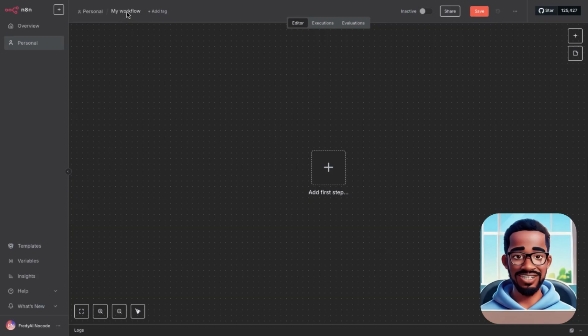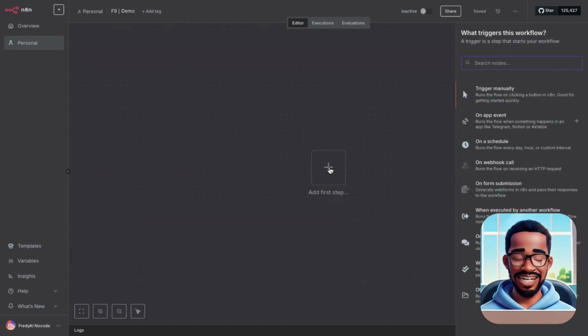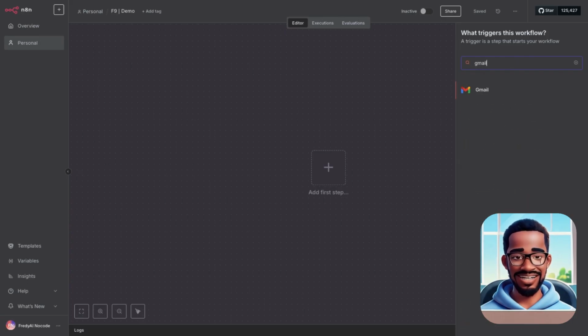Head over to n8n. Once you're there, click Create New Workflow. When the workflow starts up, we need to rename it. I'm going to label it F9 Demo. Next, we need a trigger. So add a trigger node, search for Gmail, and select On Message. We're using this because we want the workflow to trigger every time we receive an email.